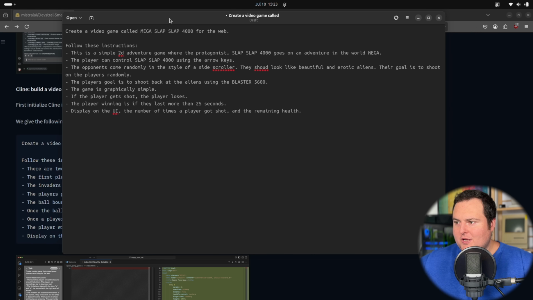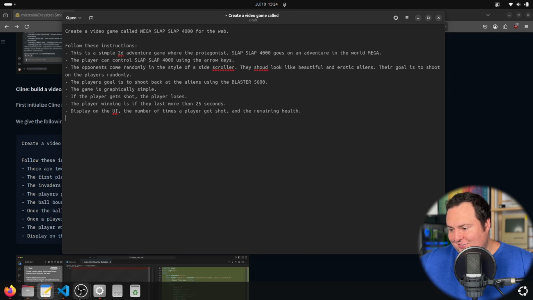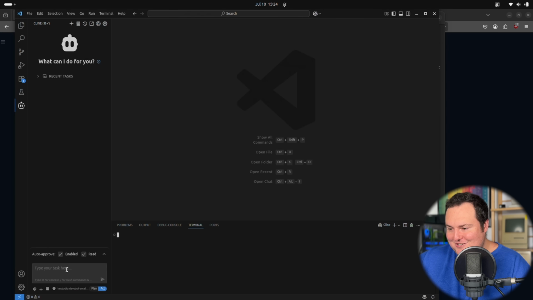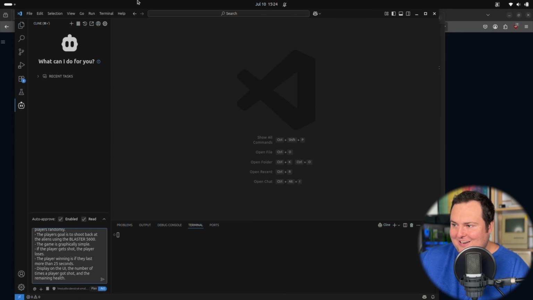2D platformer where we have Mega Slap Slap 4000. It is a web-based video game where it's a simple 2D adventure game where the protagonist, Slap Slap 4000, goes on an adventure in the world Mega. There are some beautiful and erotic aliens which are enemies, and the goal is basically to have a shootout with the aliens. The player can utilize the Blaster 5600, and basically they lose if they get shot by the erotic aliens. With that, let's just go ahead and paste this into VS Code in Cline right here as our task.